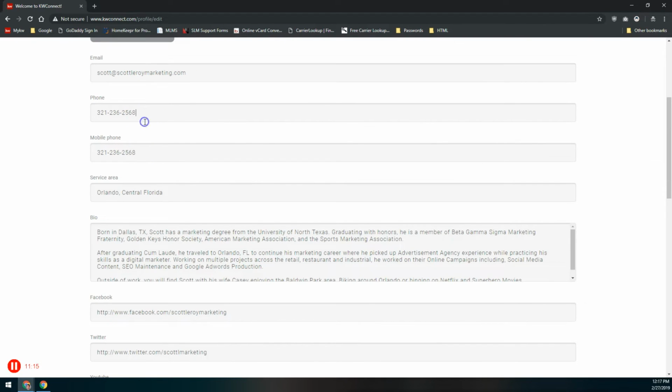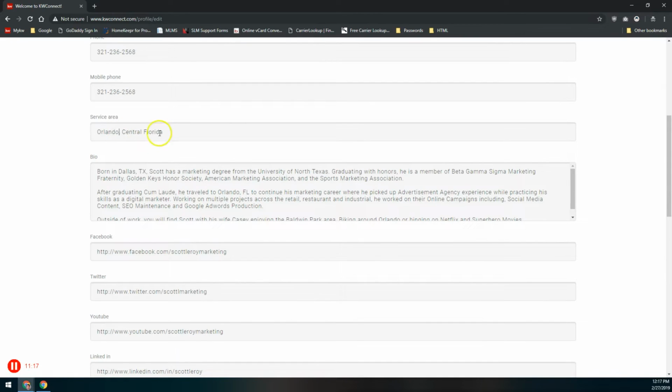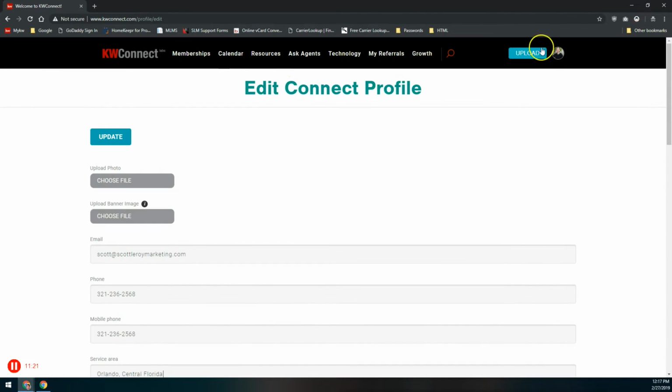You can use the same phone number here. Under that, we've got service area here. You can list multiple service areas here, and in fact, I forgot to check here whether it shows both.